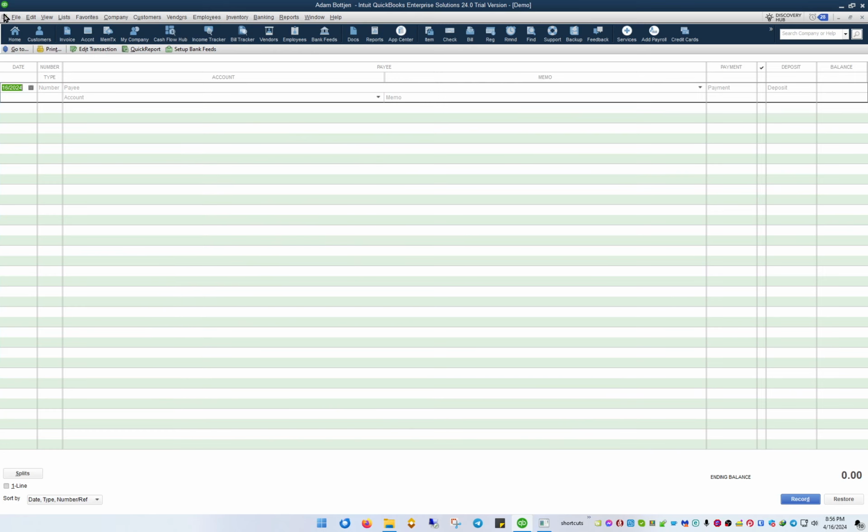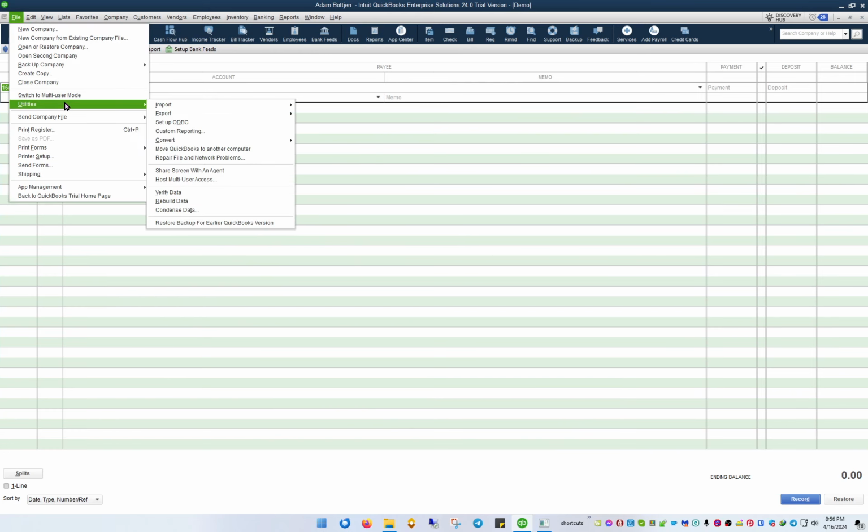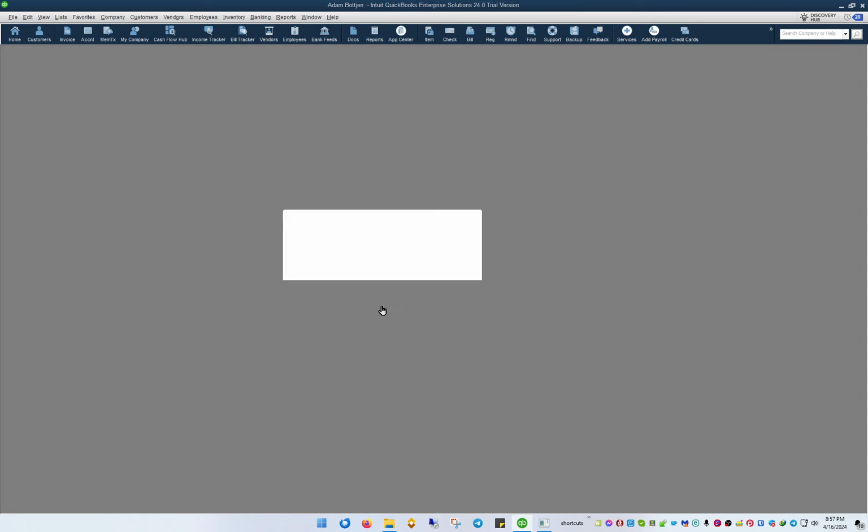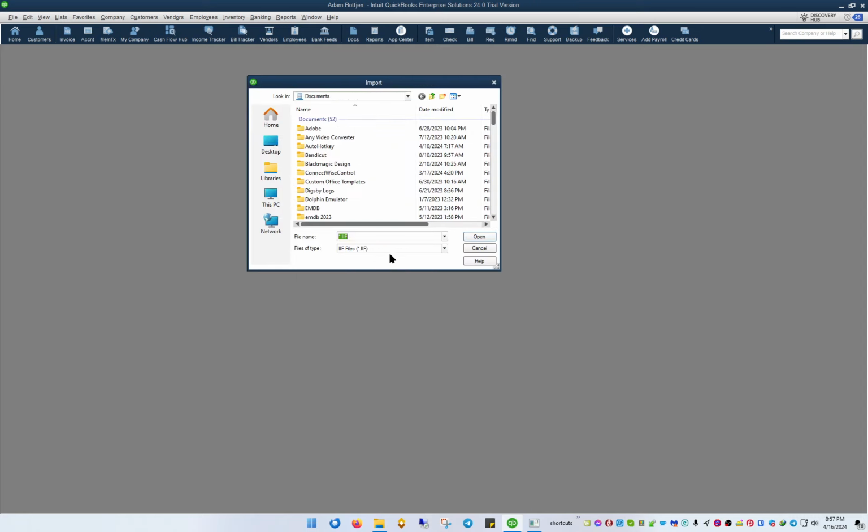So we're going to go here, go up to File, Utilities, Import IIF. And I always do this one. You can use this one if all the accounts already exist. But what I always find is it leaves the names of the deposits off. I don't know why. But this one works just fine. I'm going to choose Import. Oh, wait, we're already there. It's going to be test.iif. And open.